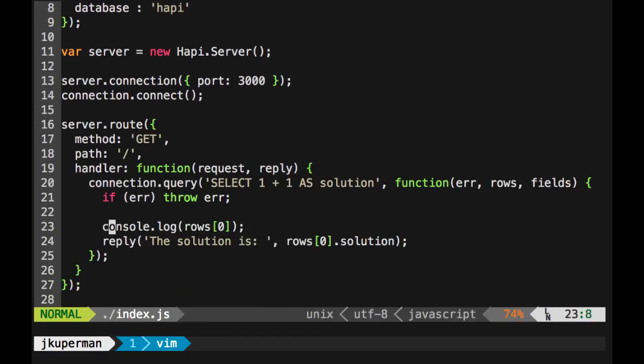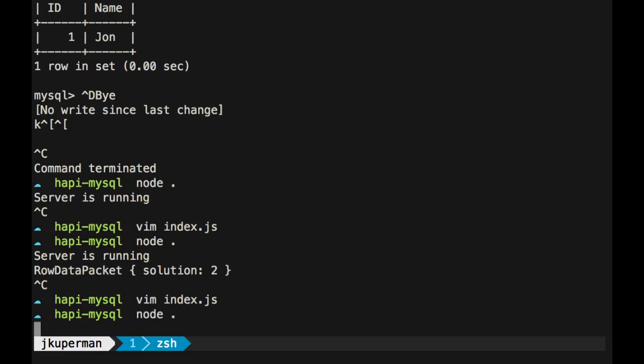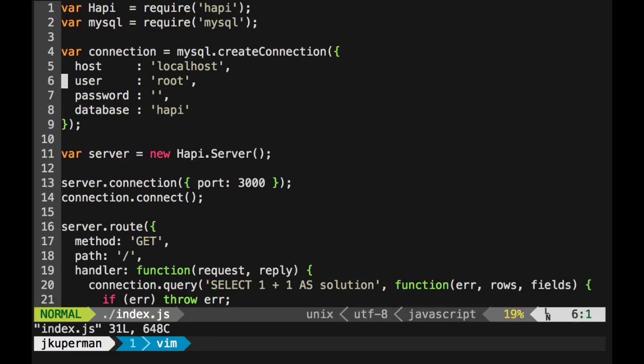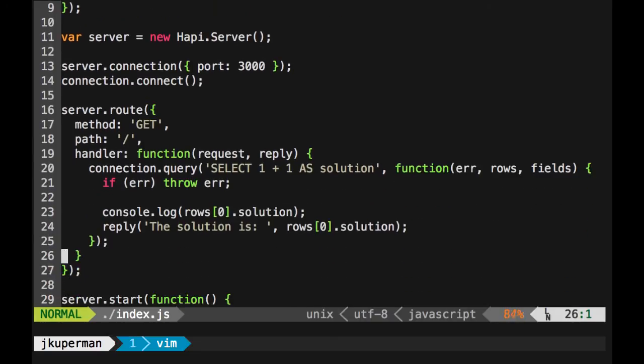So let's go back here again, take a look. All right, so we've got row 0. What happens if we do dot solution here? Oh, I see what's going on, actually. Okay, so yeah, if we do this, this should work, and we should see 2. So we see 2 here. So what's going on here is it's syntax that will work with console log, this comma here.